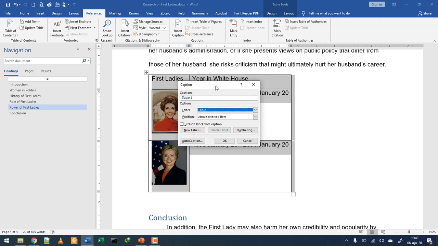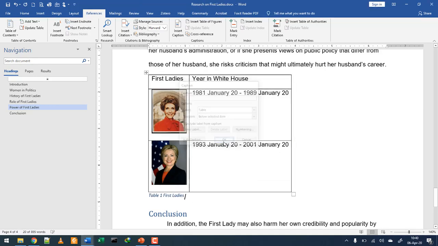Since we're working with a table, we are going to select Table, and then right after the 1, we're going to press the space bar and then describe what the table is talking about. We are talking about first ladies in America if you want, or just simply First Ladies is fine. This time we are setting the position of the caption below the item, which is below this table. And once you're done, you can click OK.